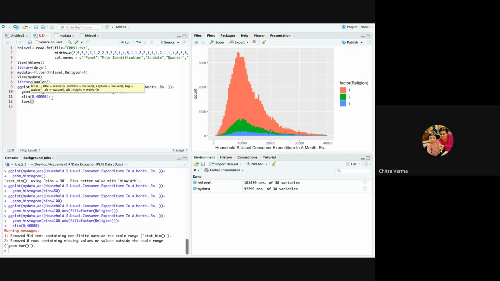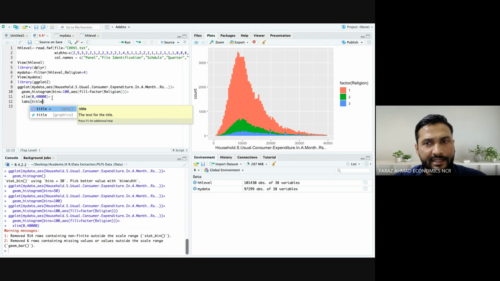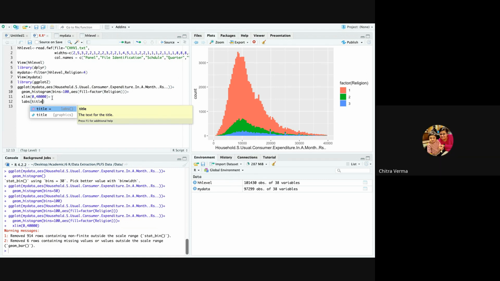Sir, I have one doubt. What does the pink color and green color signify? I mean, where can I find the information that tells this is indicating Hinduism and Islam and Christianity? Yes, sir. One, okay, two, three.